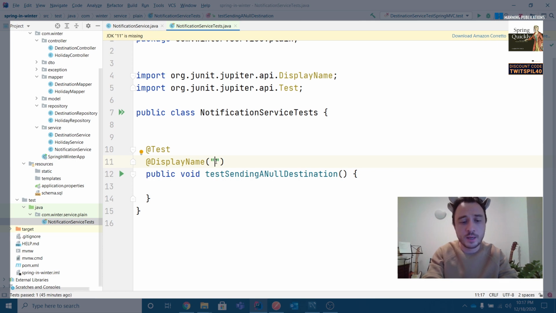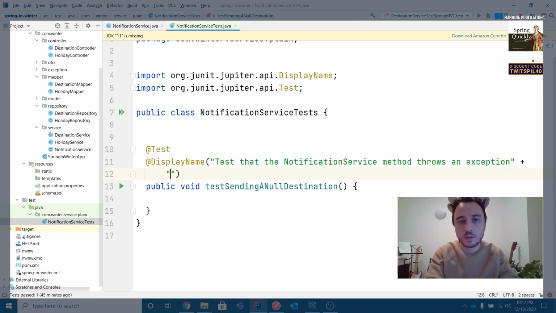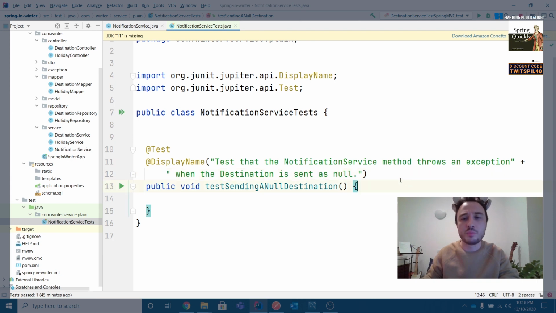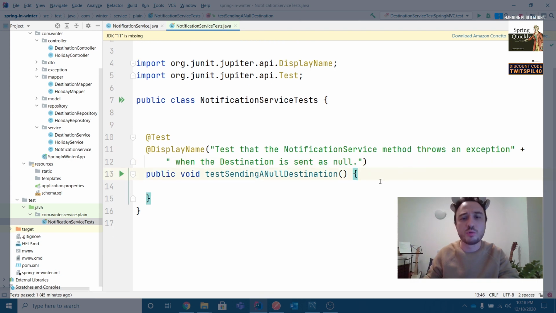So here I can say: test that the notification service method throws an exception when the destination is sent as null. It might be rephrased to be a little nicer, but I just wanted to show you what this means.